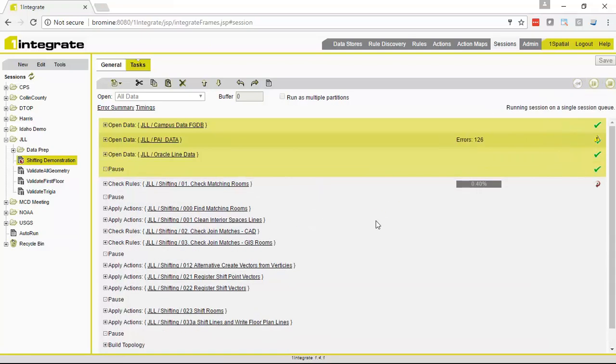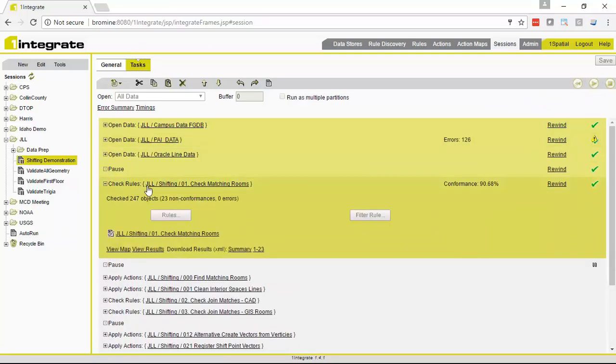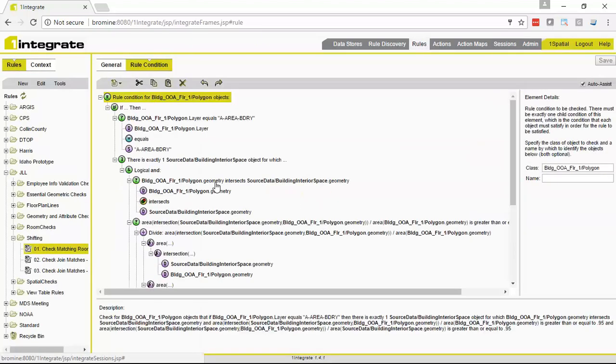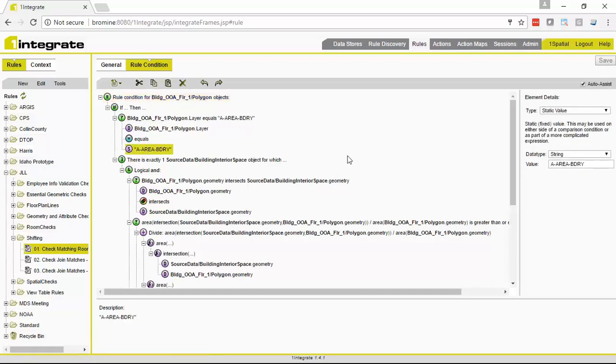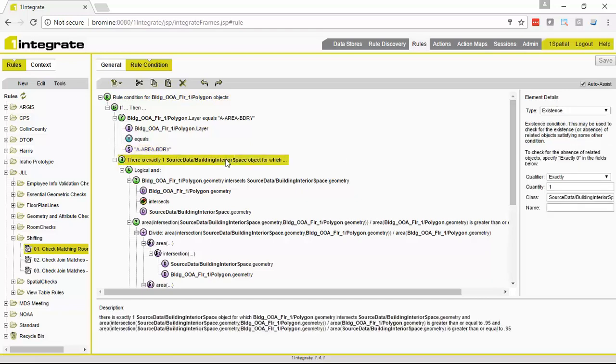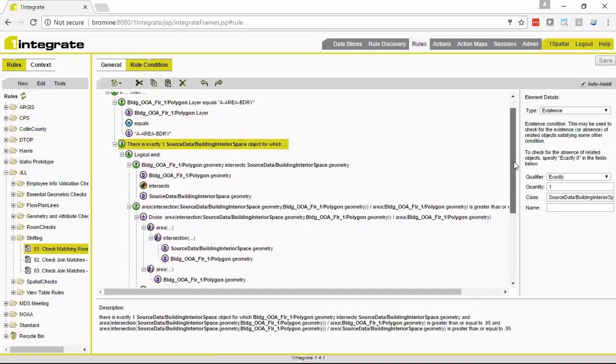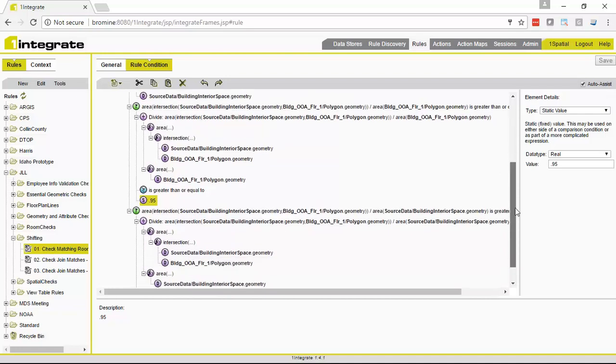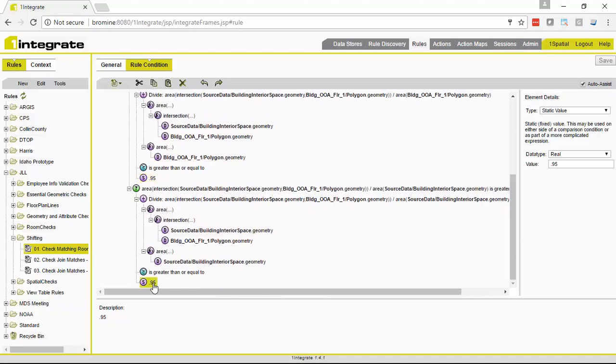So let's go ahead and fire this off where I'm checking my matching rooms, and I find that I have 90% of rooms that match using my geometry check. So let's go ahead and take a quick look at that geometry check and show you what we're looking at here. So I'm looking at my CAD data. I'm making sure I'm only getting the rooms in the CAD data. And then I'm finding all of the GIS interior spaces where we intersect and we make up 95% of the area of the polygon. And I'm looking at it from comparing the CAD data to the GIS data, and also the GIS data to the CAD data.